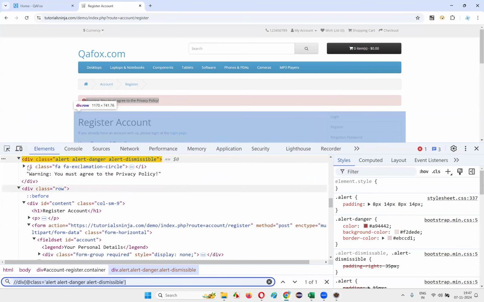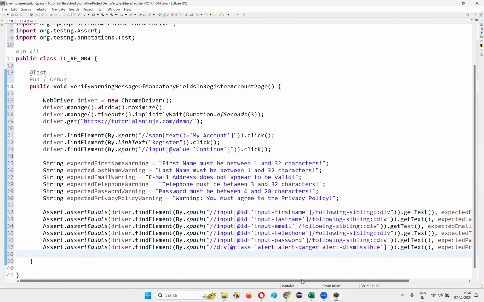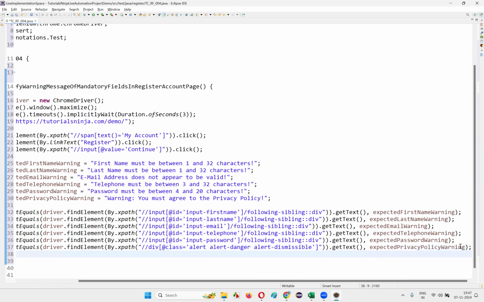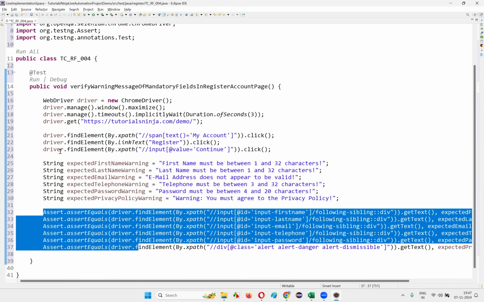So this is the way, guys. In between the div tags, we have this warning message. So I need to locate this div tag and then retrieve using the get text command. I need to get the text and compare that with the expected privacy policy warning message. If all these assertions pass, then the test also will pass.